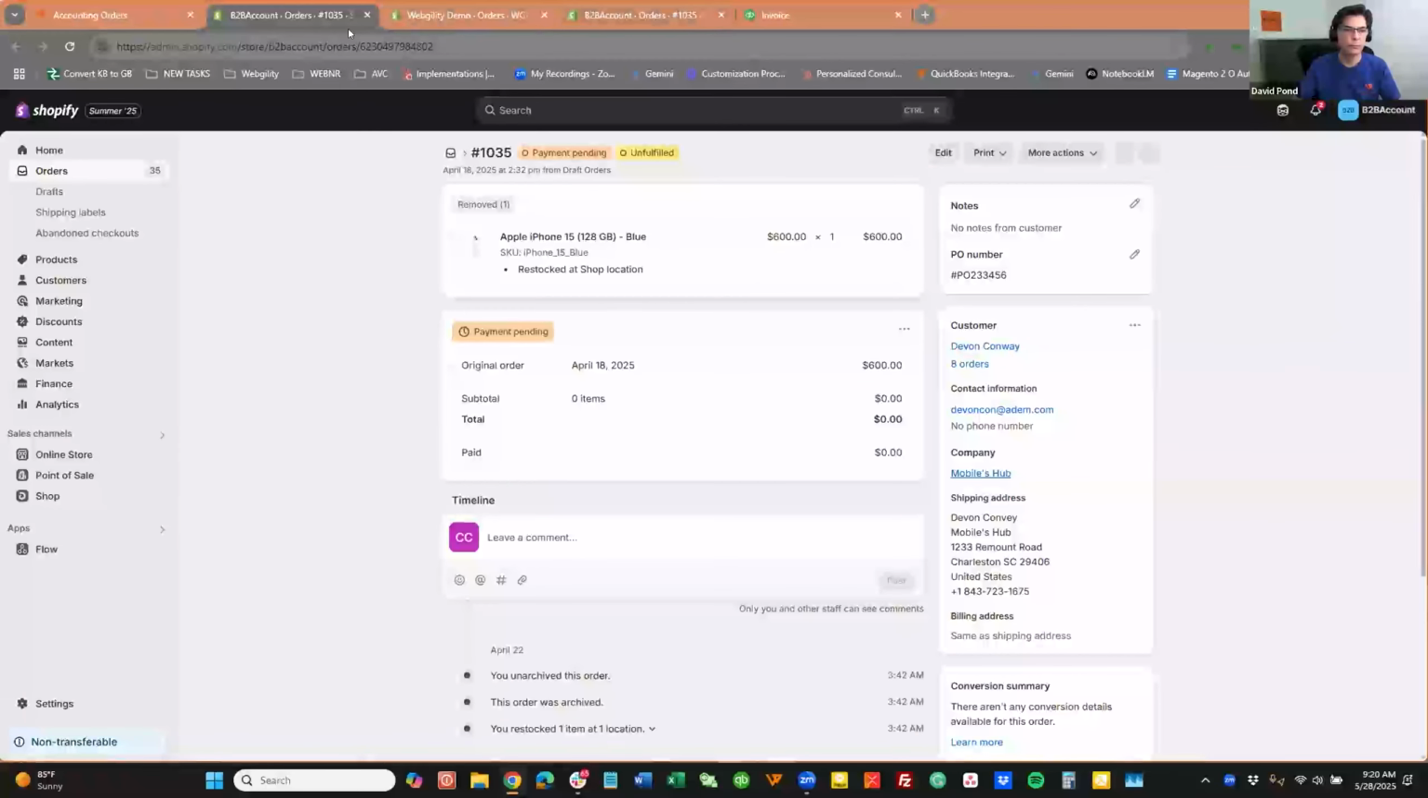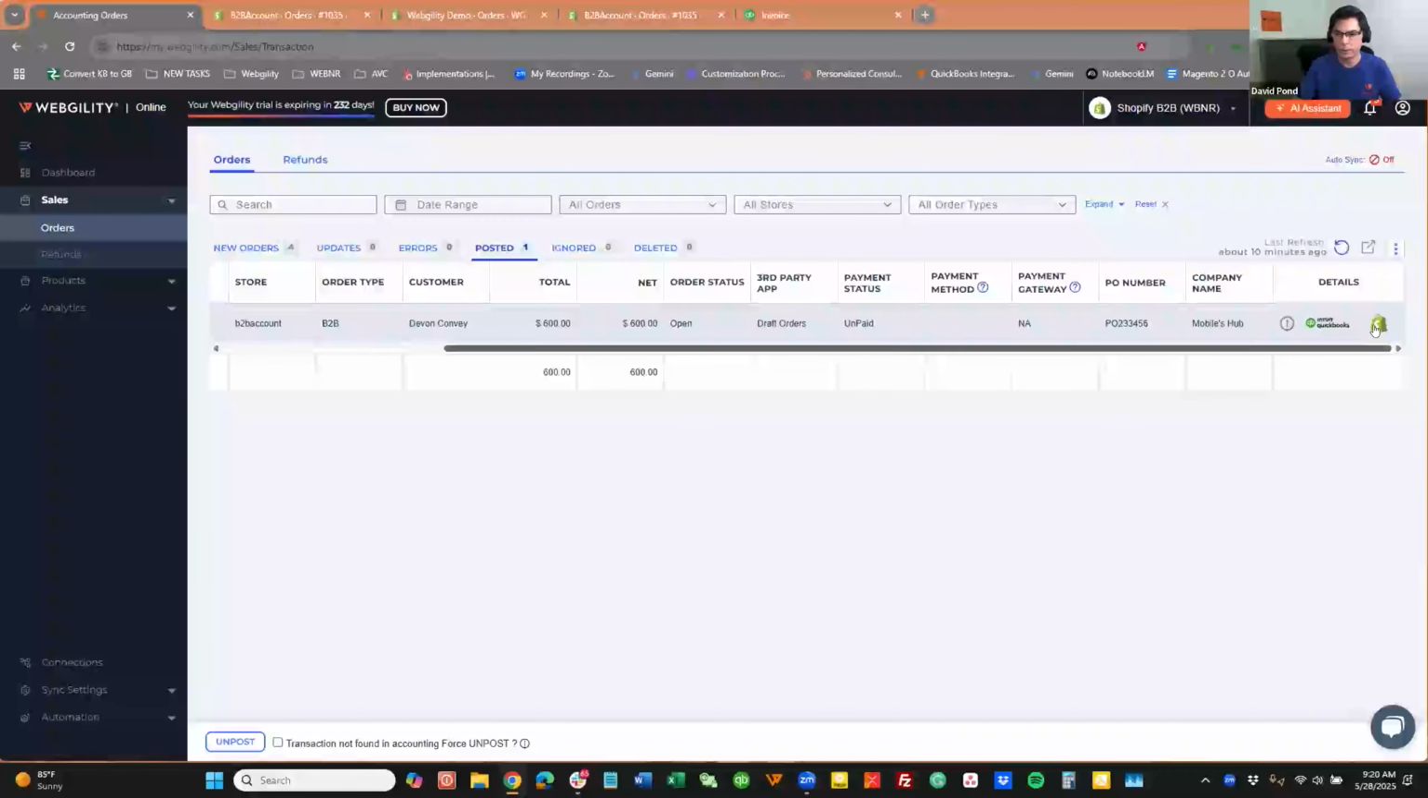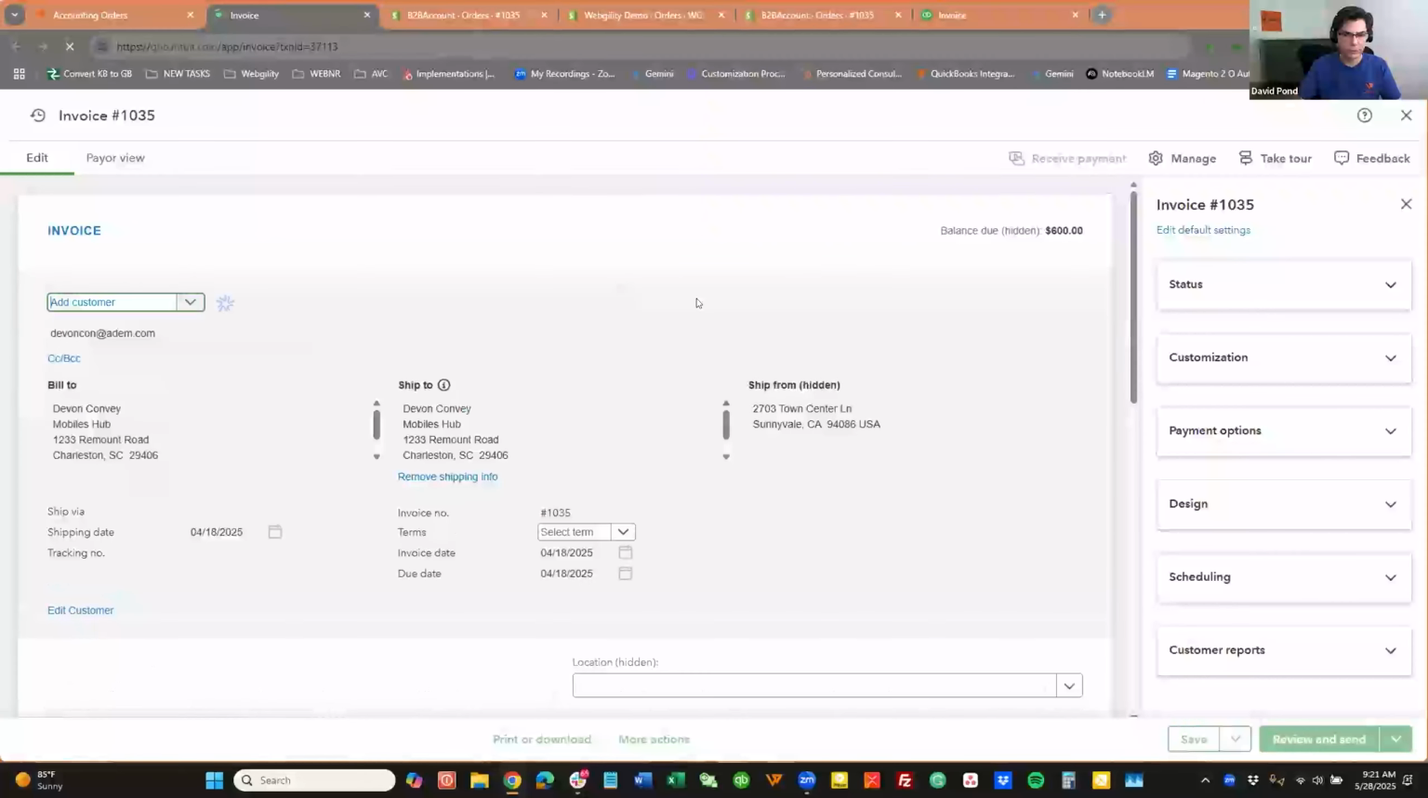If we go back to Webgility and look at QuickBooks after this order was posted, we can look at that invoice. And yesterday, QuickBooks was really slow for a few of the customers I was working with, so hopefully it speeds up a little bit today. That's my experience generally. So here's the invoice.